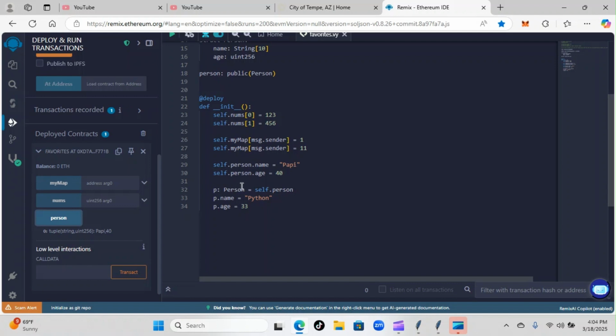And this p person here is actually going to get stored in the memory because we're not actually calling on the state variable that we created. We're calling on an auto version that we're going to use, the self.person, which is going to alter that information to p.name equals Python and p.age equals 33. And then in turn, this information is going to get stored into our memory. So that's why it isn't getting populated when we actually open our file and click on the person button. Our original information is actually going to pop up like you see here, Papi, 40, Papi, 40.